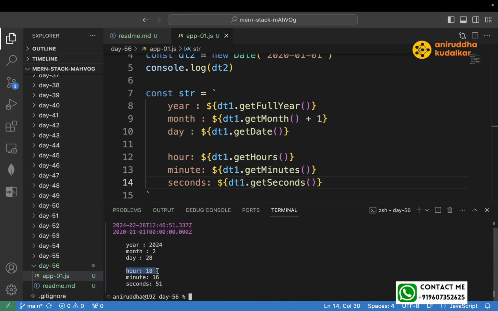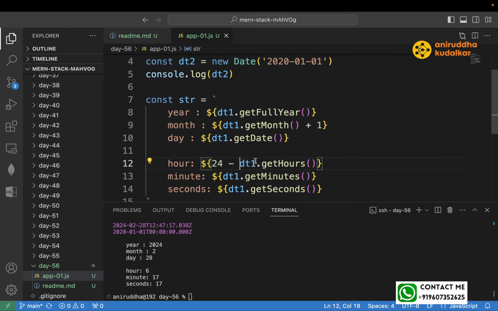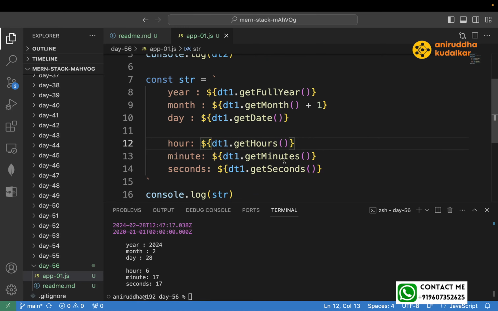Can you see 18, 16, 51? This is a 24 hours clock, and here you get something like this, right? So if you do 24 minus, can you see now, 6 minutes 17, and this thing we can change that here also. There are many settings, but some logic is this.